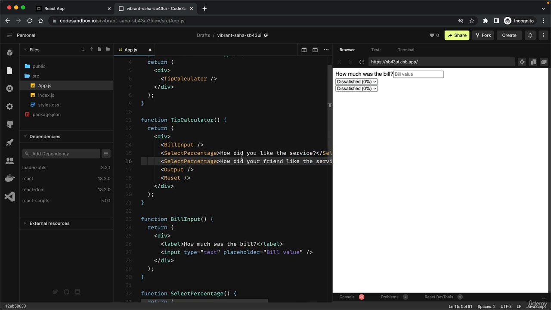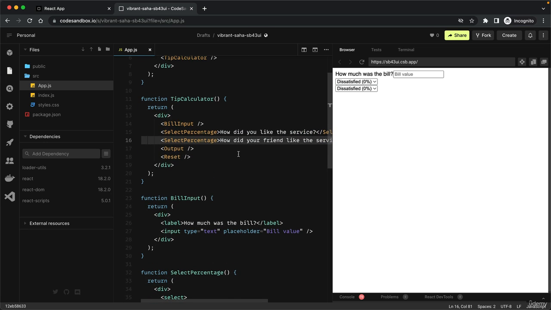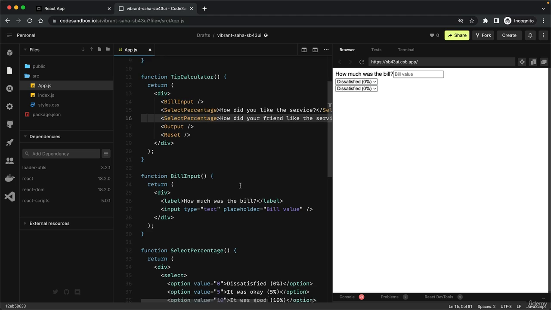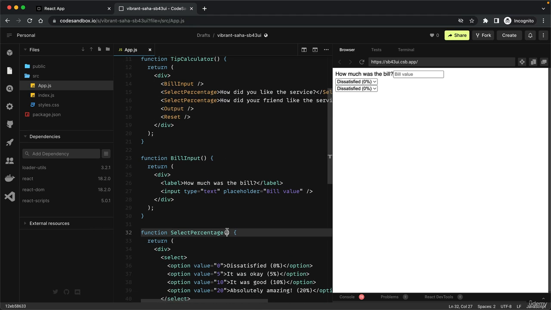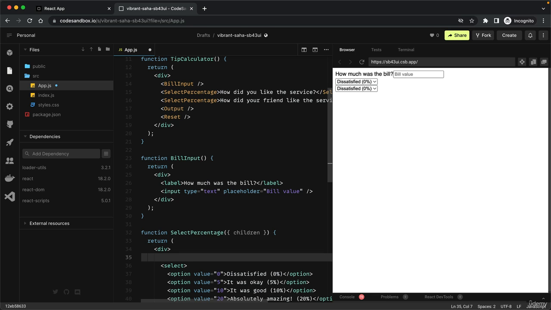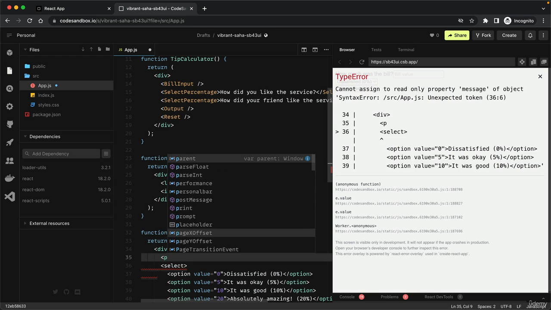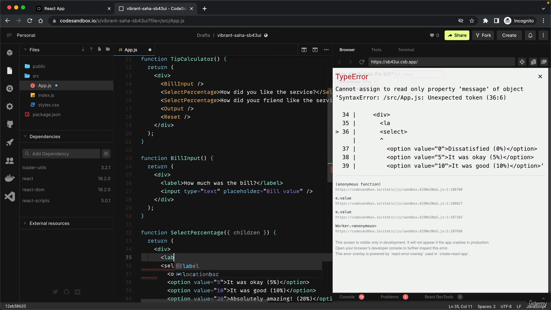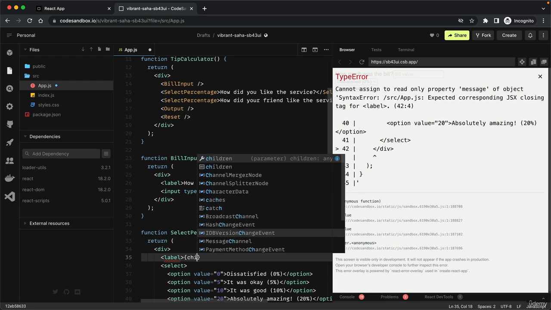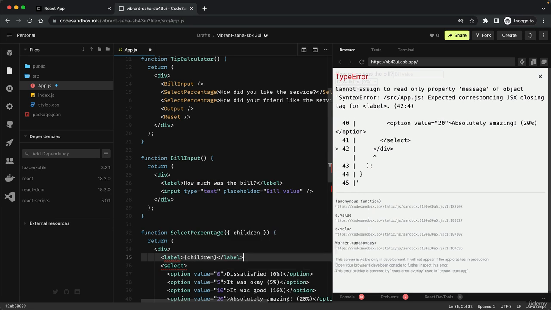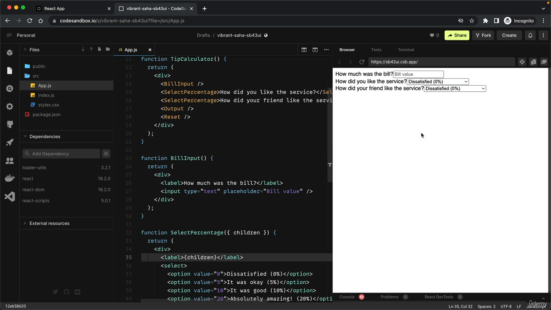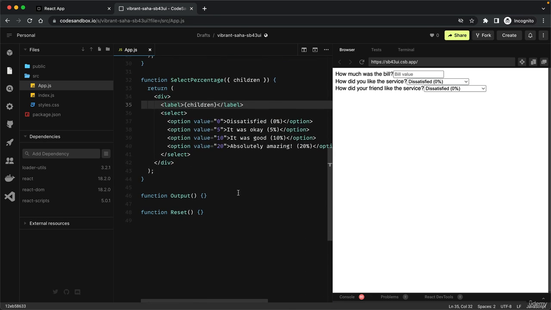All right. And now I hope you remember how we get this text, this content, into SelectPercentage. And that's right, it gets automatically passed in as the children prop. And so let's create a paragraph or maybe a label with exactly that. There you go. That looks a lot better. So let's move on.